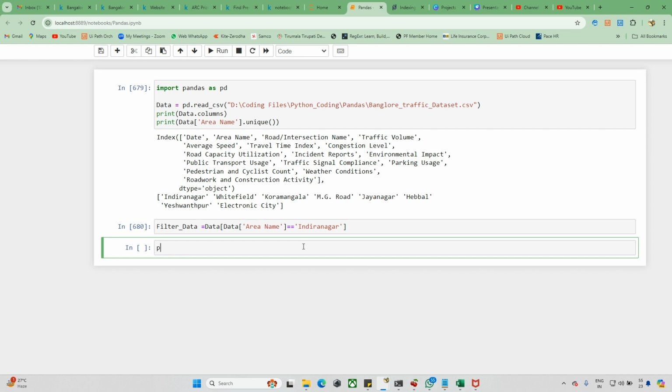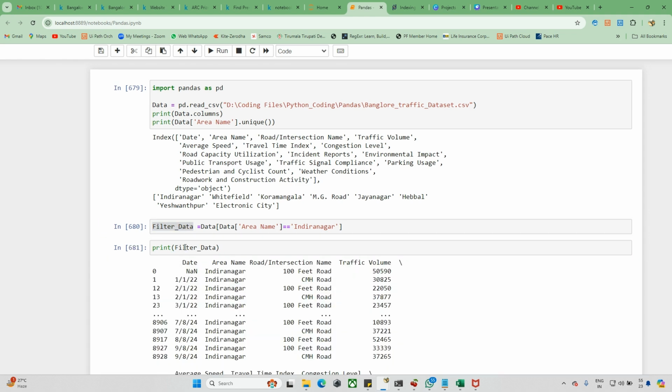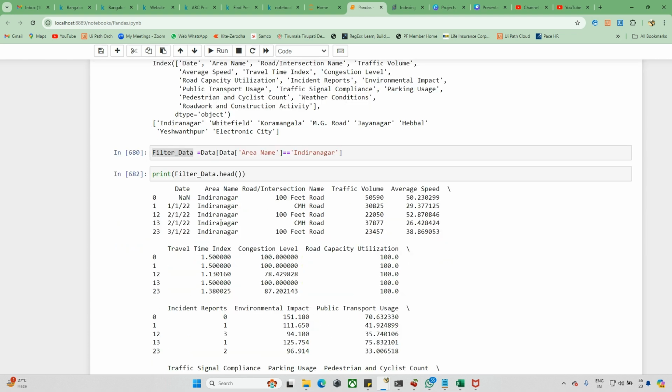And I'm printing this as print of filter data. Now this is fine. It looks good. You can go with dot head of 5 as per our understanding, and it looks good.